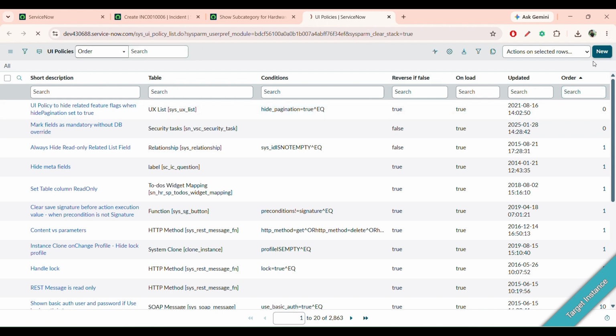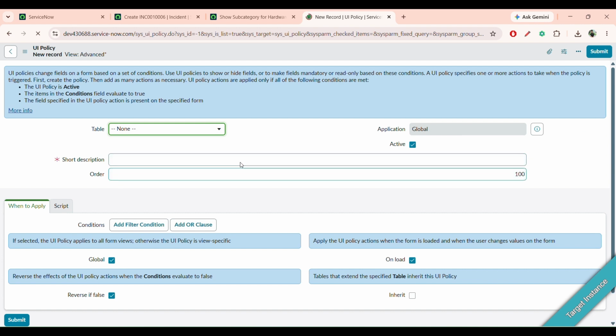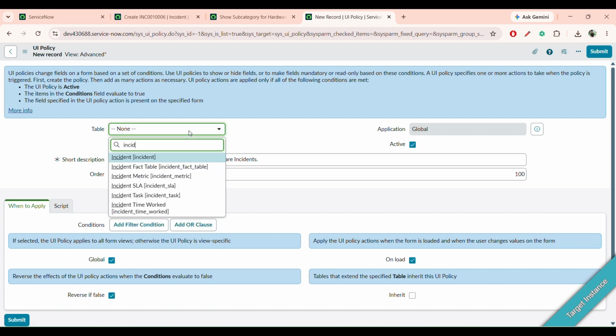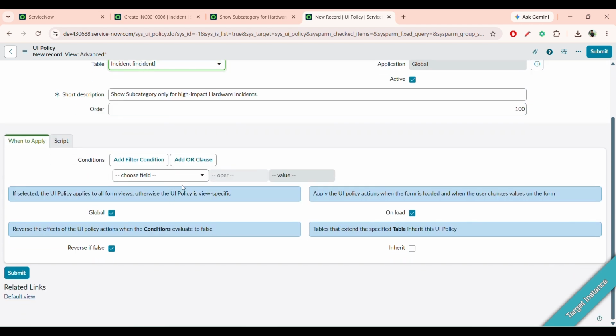So I'm just clicking on new. I will copy the use case. Okay, for which table? It's incident. So I'm selecting the table incident and coming to the conditional builder. Subcategory only for high impacted hardware incidents. So that means category is hardware and impact is high.